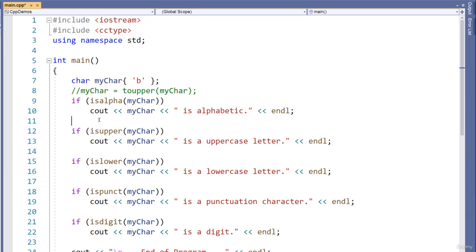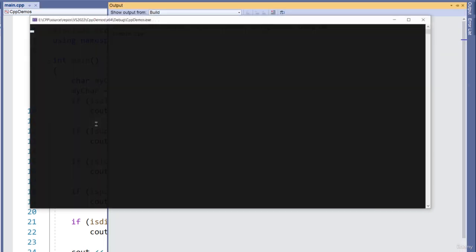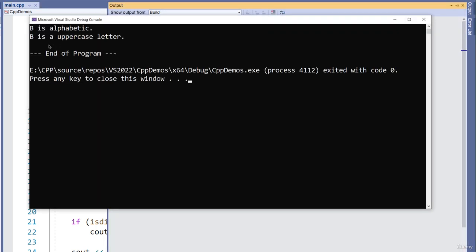Okay, we've seen we can do some checks. Now we can also do a conversion, so we can perform an operation on that character. We can do toupper, tolower, and we can pass in the argument. So I'll just comment this out. We currently have a lowercase, b is a lowercase, so I'm going to call this toupper function, pass in that character, and this is going to return the uppercase of that. And we assign that to the mychar again, and then we're going to do these checks again. Build and run, we get B is alphabetic, of course, and then also B is an uppercase letter.